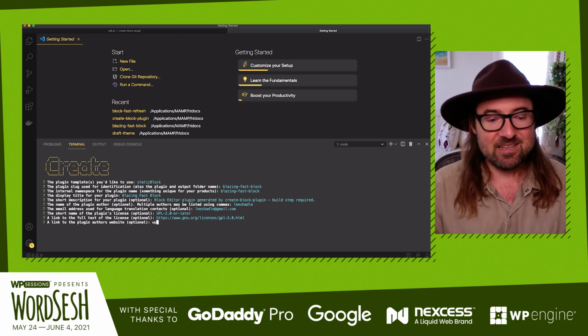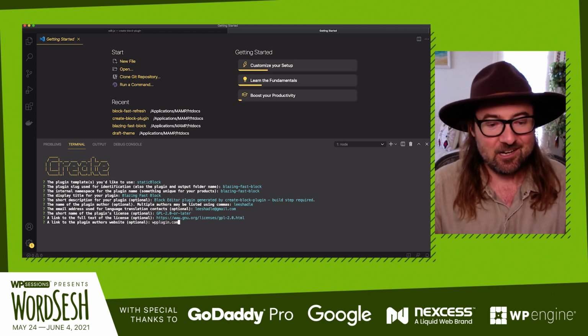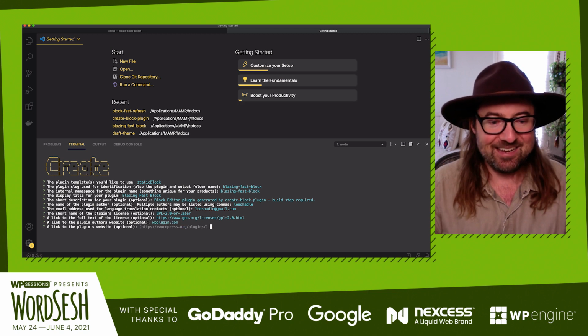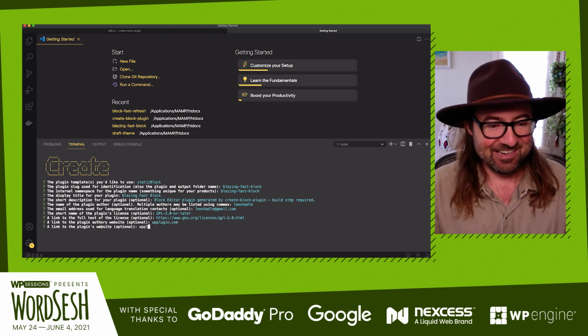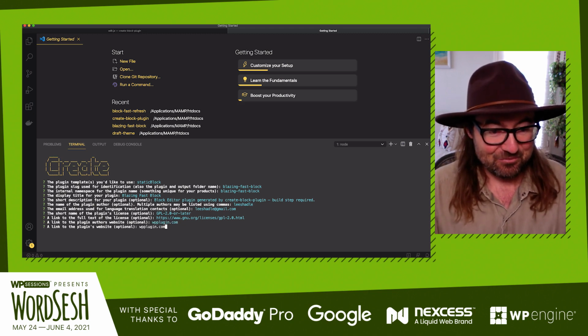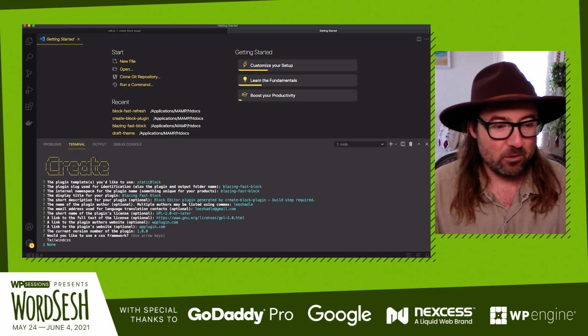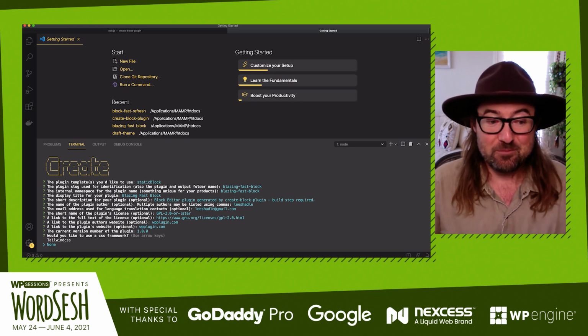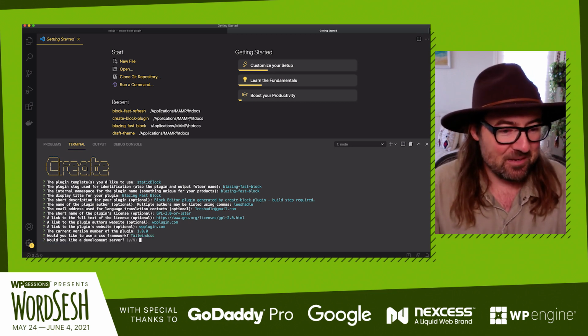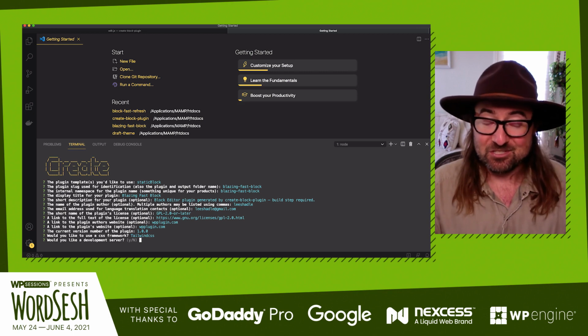A link to the website, wpplugin.com. Super excited about that domain name. I got it a few years ago for a great price, pretty excited. And then the current version number of the plugin, 1.0. Would you like a CSS framework? Yes, I would. Tailwind. Would you like a development server?